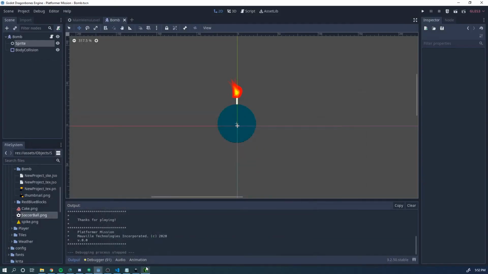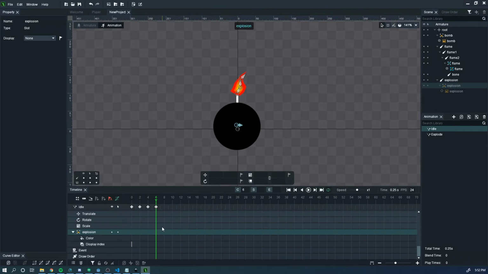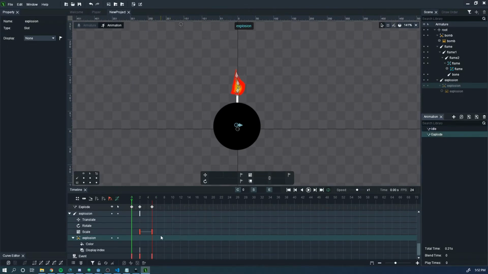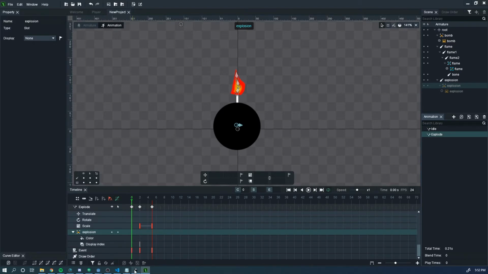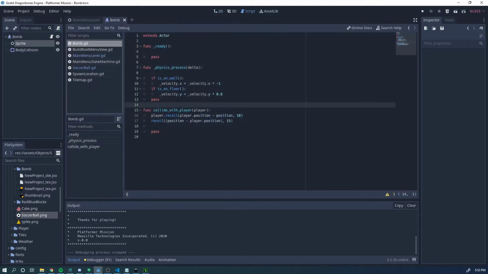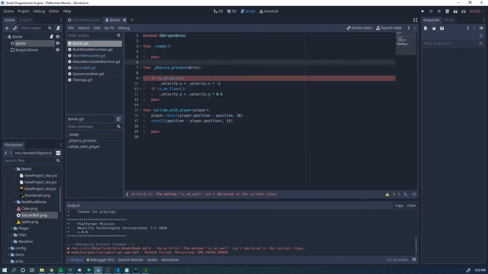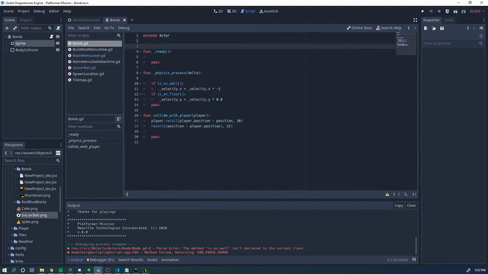So now let's play with the events that we've defined here inside this explode animation. So first things first is we want to catch these sound events. So we're going to go inside here into our bomb script, and we will want to connect some events together. So here we're actually going to change this to DragonBones, right? What I need to do here is I need to onready var sprite.